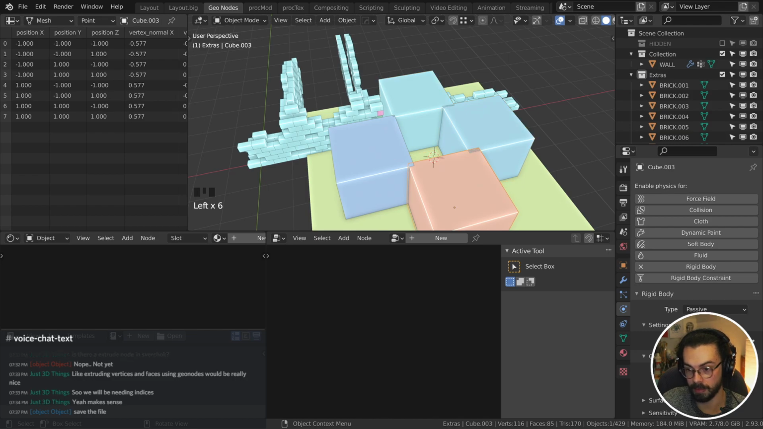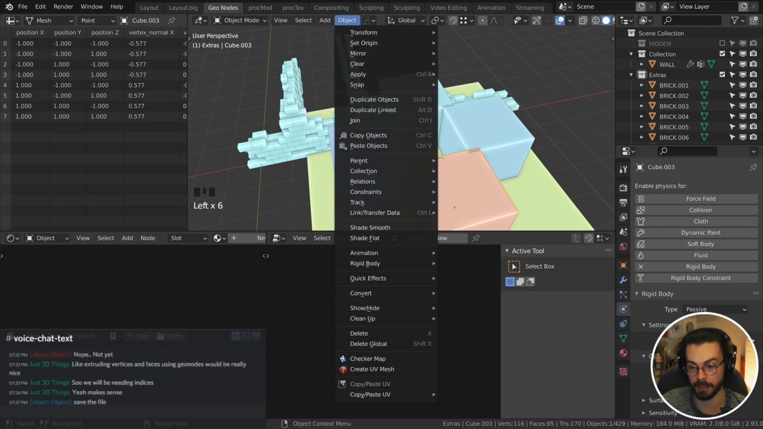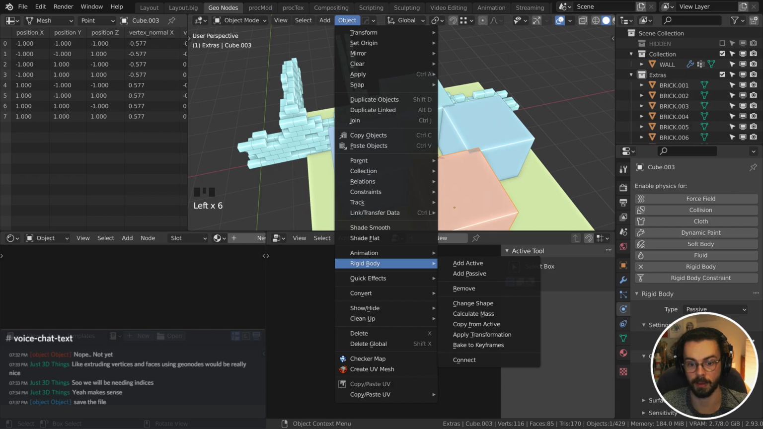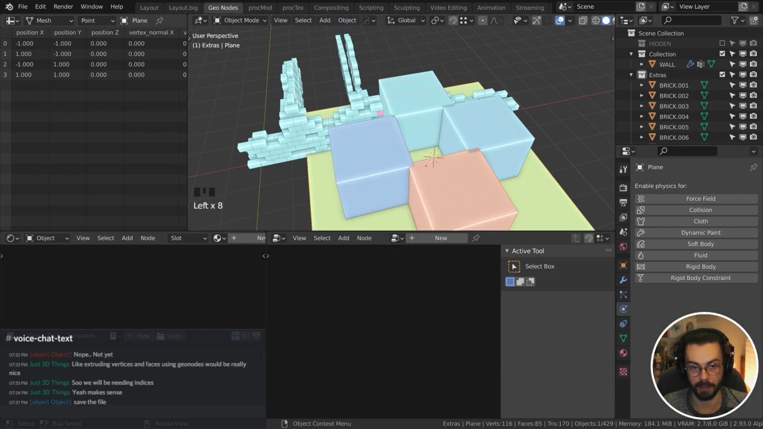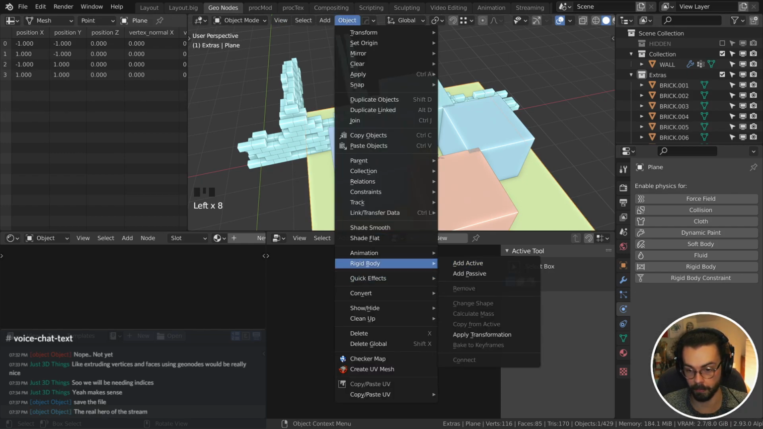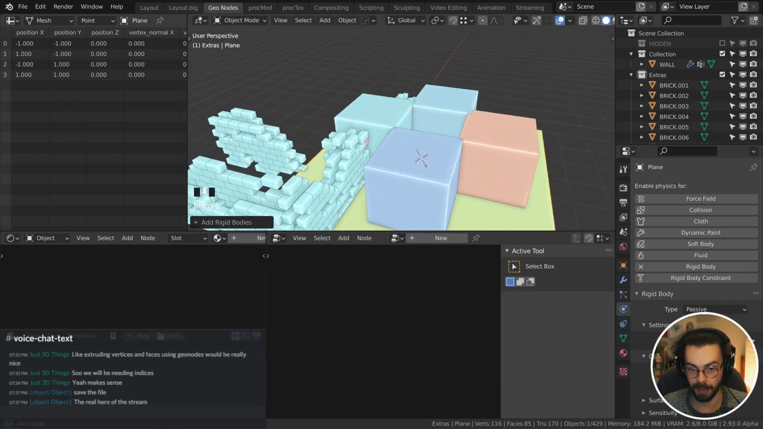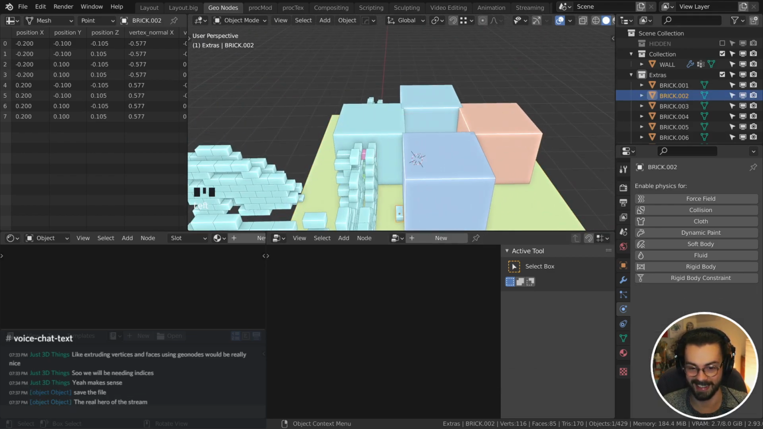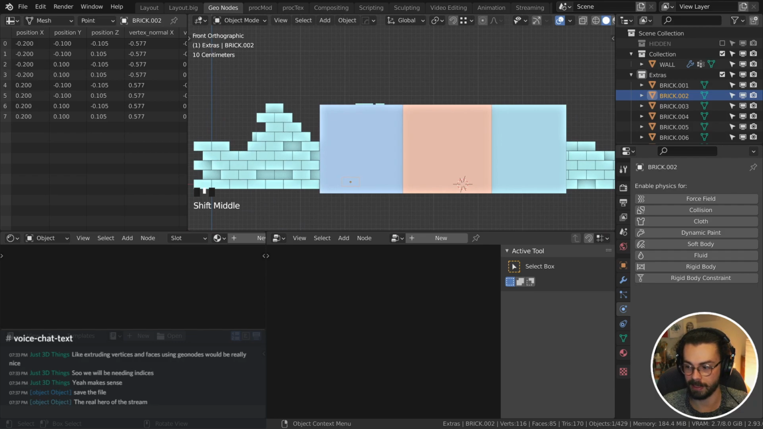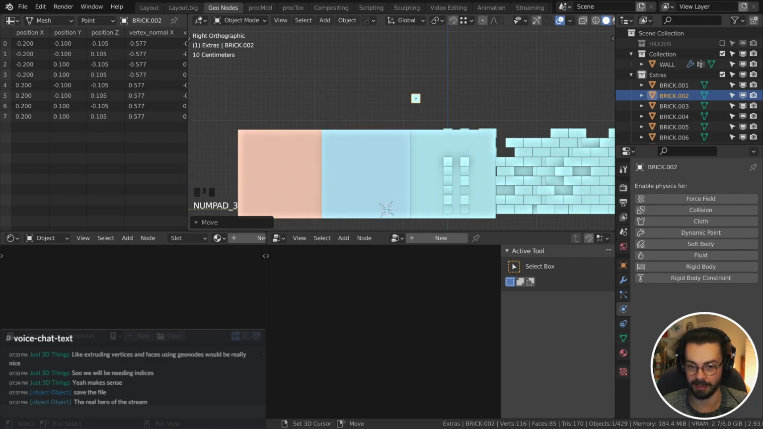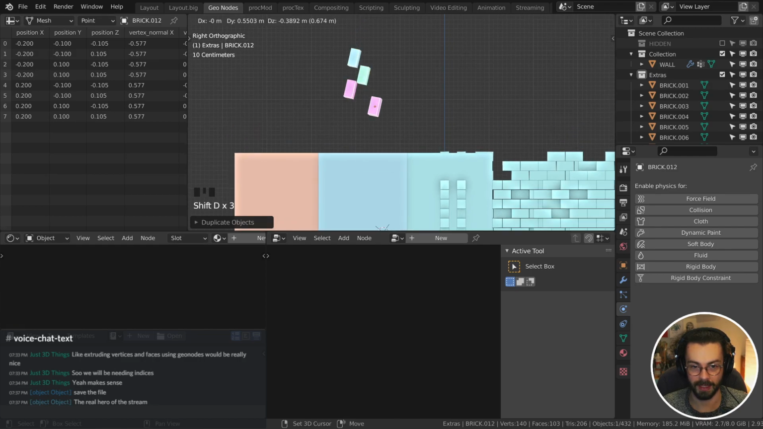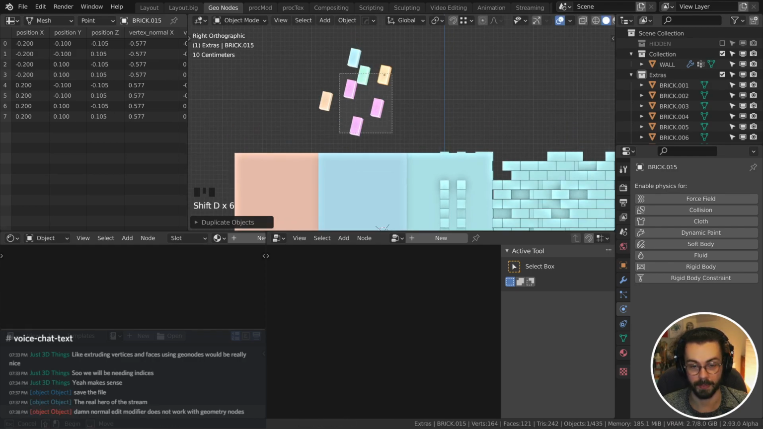So yeah, the good thing about setting up rigid bodies from the object menu is that it will do it to every single one that you have selected. I also need to add passive to the floor, rigid body add passive. And then, yeah, I say every stream, hey, there is there to make sure I've saved. I'm just going to add a bunch of bricks.